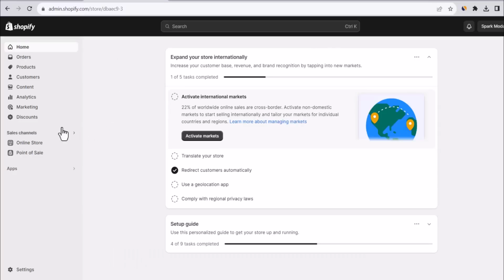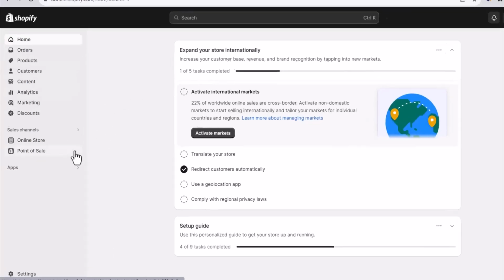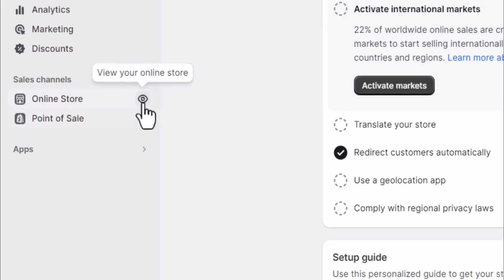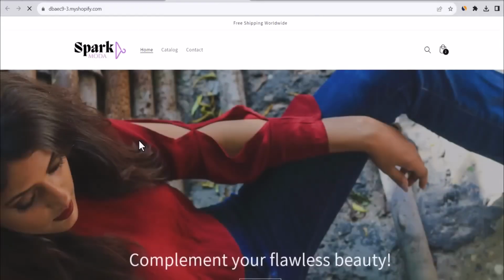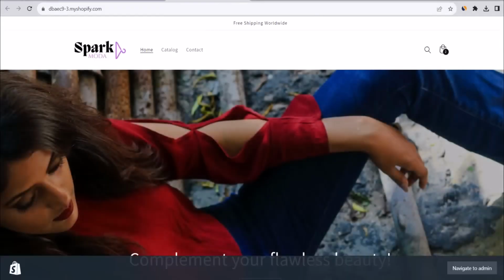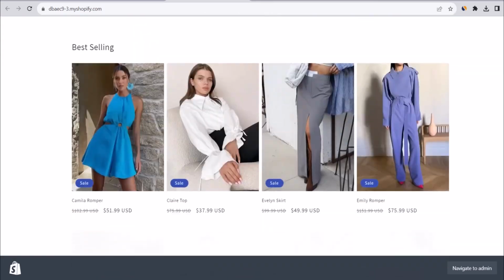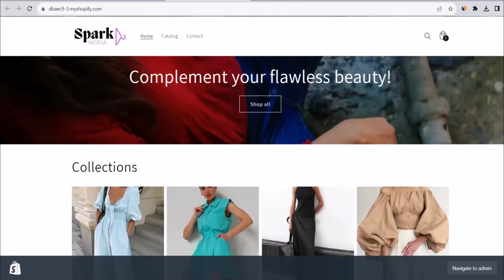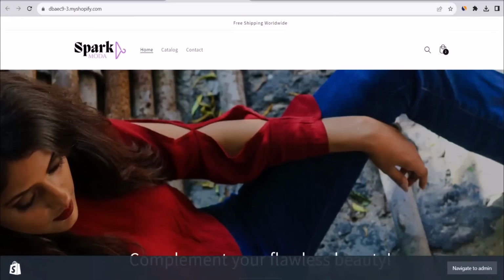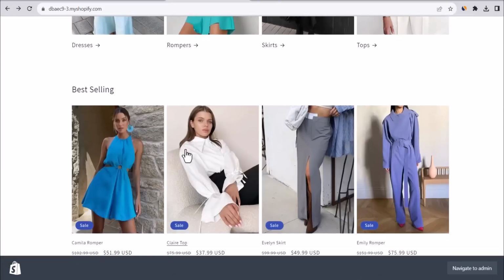You will be directed back to the Shopify dashboard. Now, if we want to check the website outside the website editor, click here on this eye icon. The website will open in a new tab. You can check the website and all the details, and as you see, we have a very nice online store following these simple steps. Let's click on this product here.